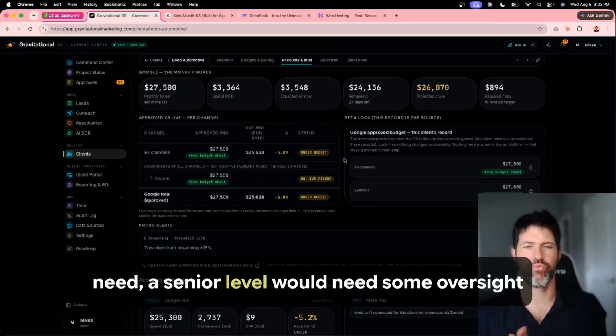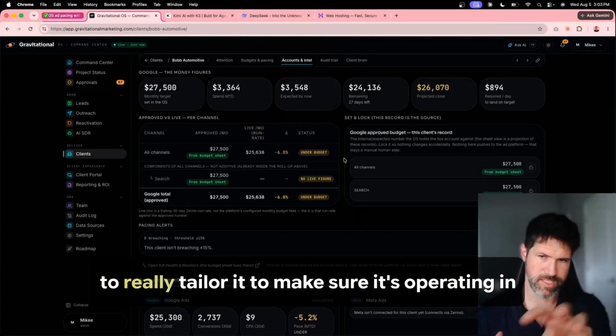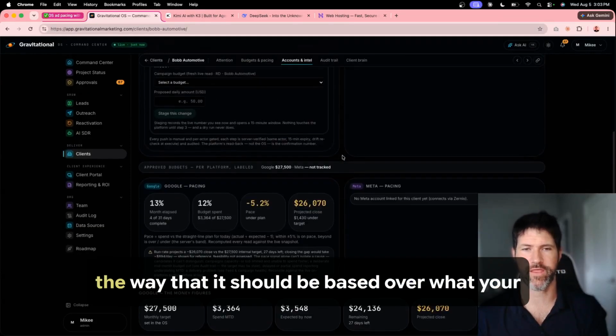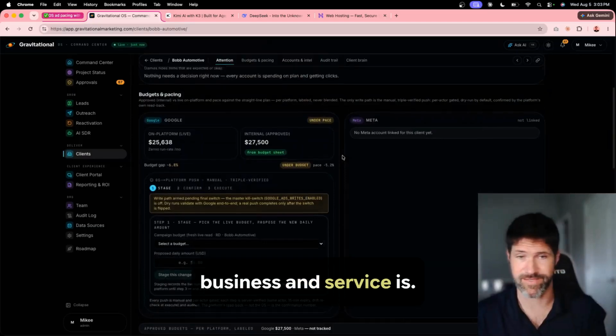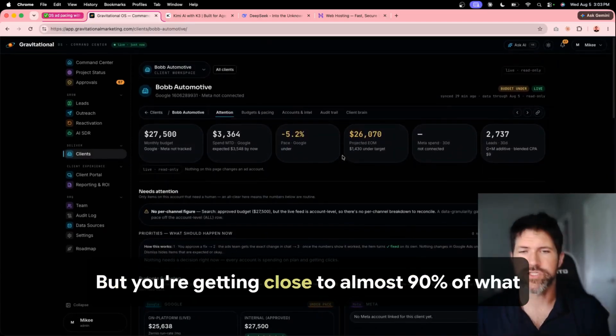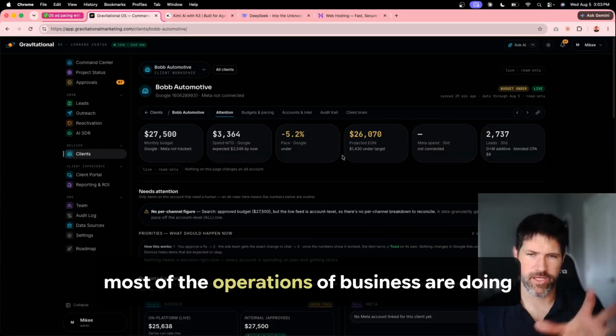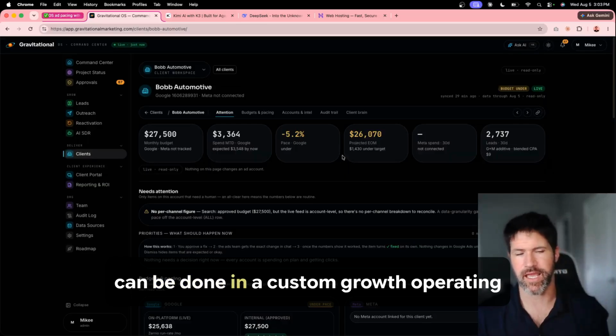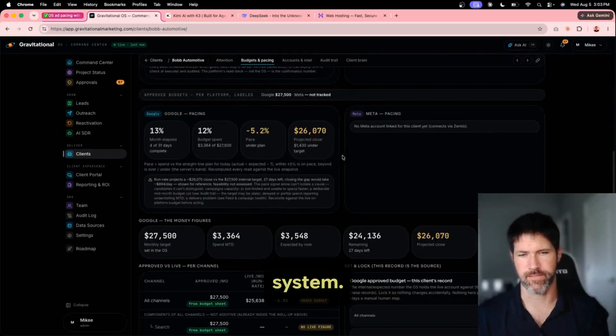A senior level would need some oversight to really tailor it to make sure it's operating in the way that it should be based off of what your business and service is. But you're getting close to almost 90% of what most of the operations of business are doing can be done in a custom growth operating system.